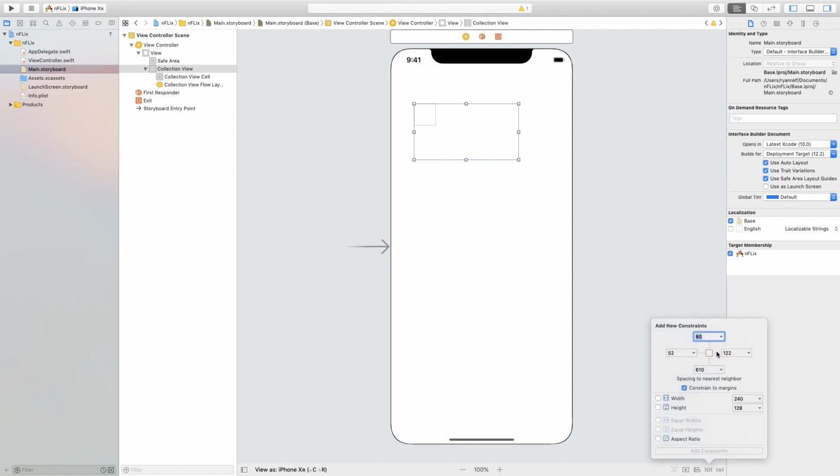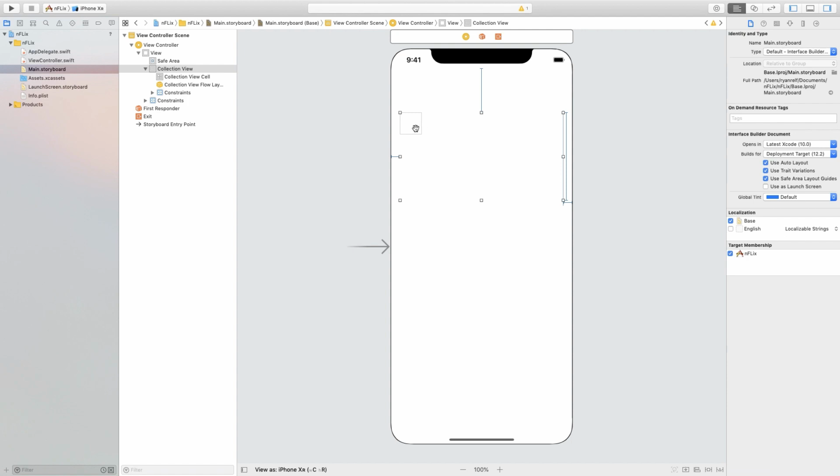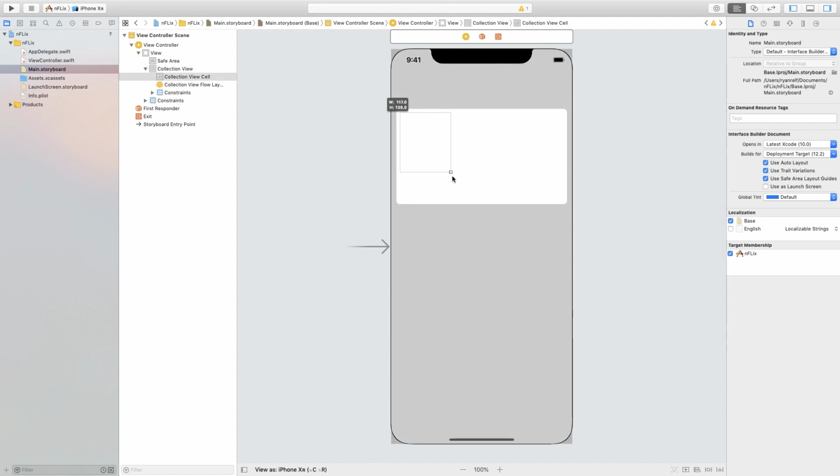We're gonna go up here, we're gonna set some constraints. So we're going to set it to 100, we're going to set 20 on each end, and then we're going to set the height to 200. Alright, now we have our constraints. Let's drag out the cell. Boom. Get it about right there.